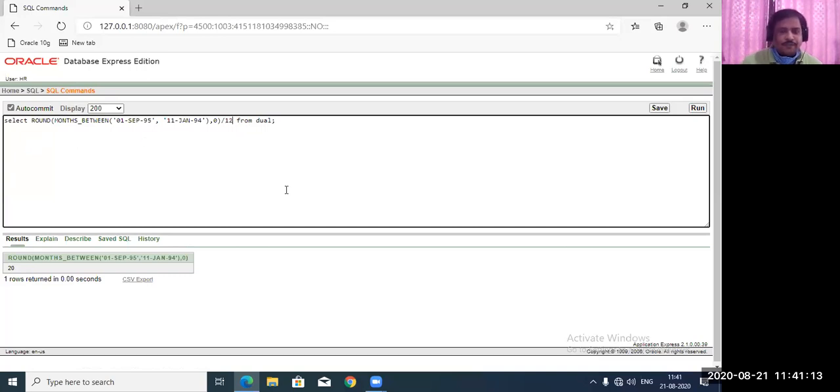Divide by 12, that means we have a number of months. Suppose we have 12 months, what would the output be? 1 year. So you can divide by 12 and it will show you the year. So 20 months is equivalent to 1.66666, whatever the value, with respect to years. Got my point? So this way you can calculate. Always remember that the MONTHS_BETWEEN function always returns months, because it has been written as months. Just use this word, it means it returns months.